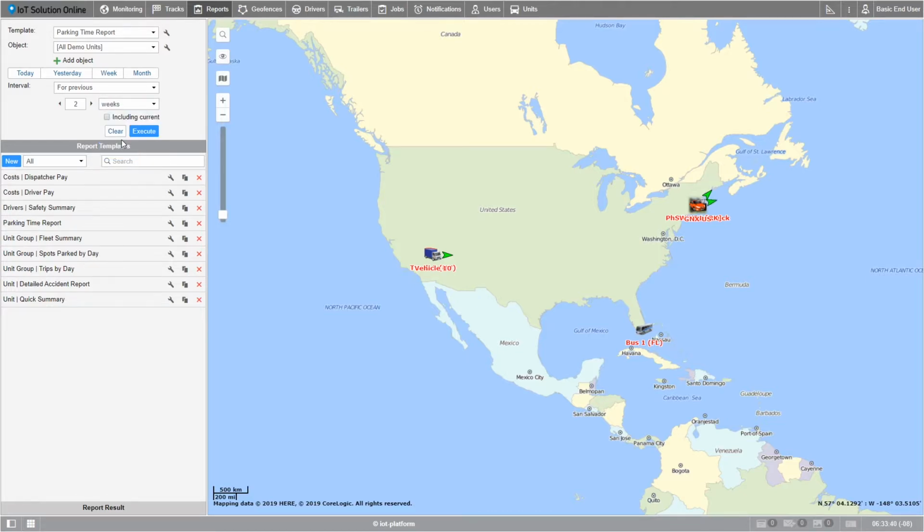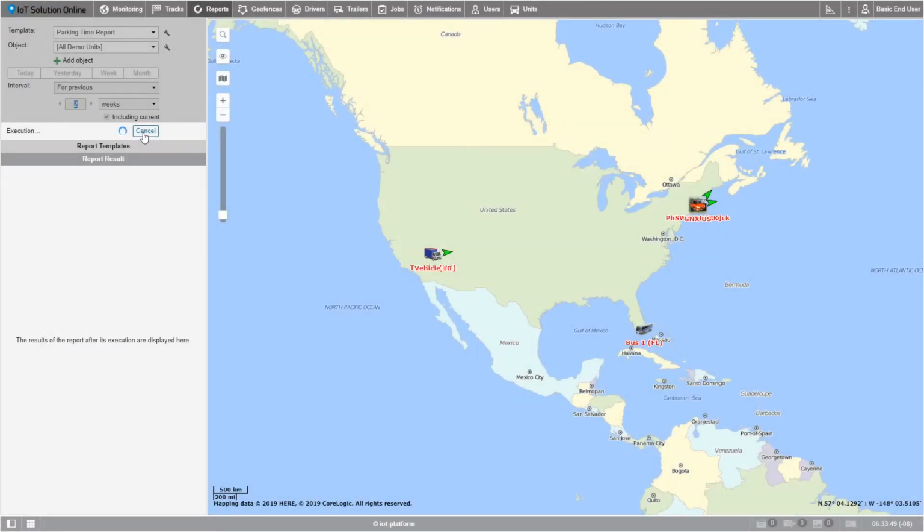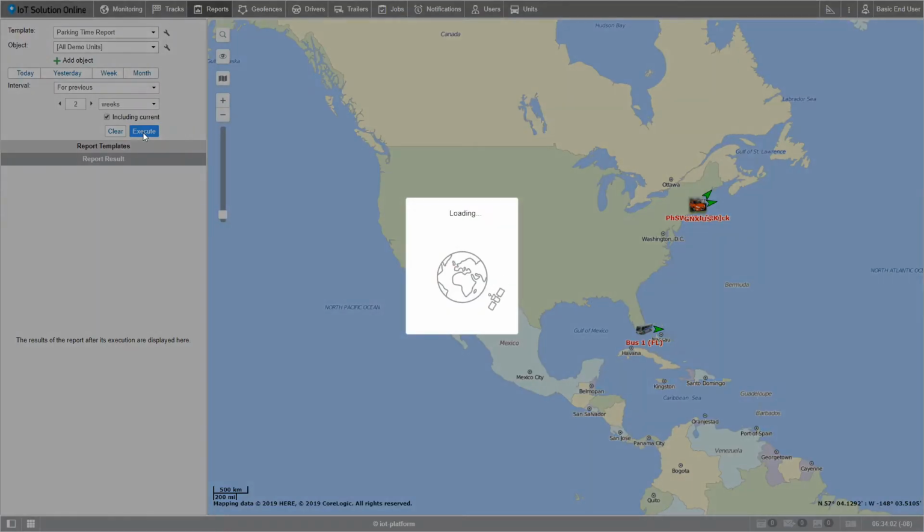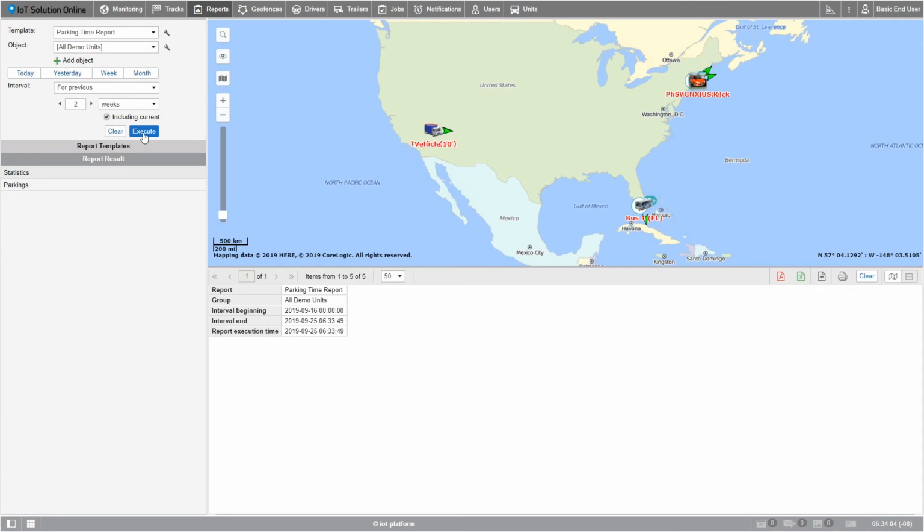Lastly, on the bottom, you can select the checkbox including current. This way, you choose to include the current unit of time. For example, if a report lasts 2 weeks, then by choosing this box, you will see data for this week and the previous week. Whereas without it, you would only see data for the previous week and the week before that. Now you can execute the report on the object selected.